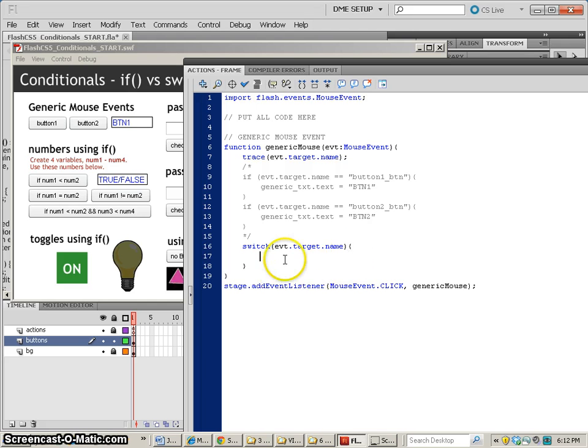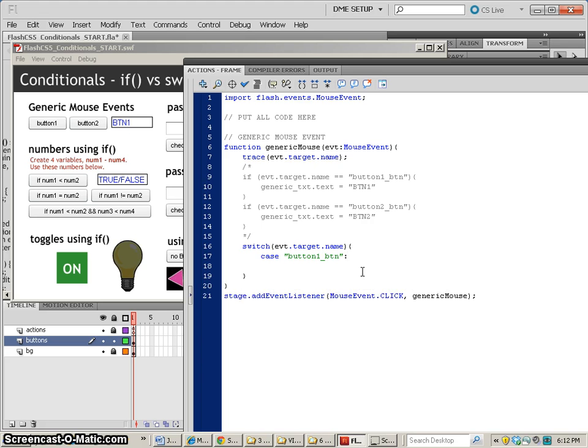All right, switch event.target.name. What this does is say use everything else below as cases for event.target.name. Now I'm going to do case, and if the case is button 1, we can copy and paste from what's there. If button 1 and then there's a colon, then I can go ahead and do generic text equals button 1.